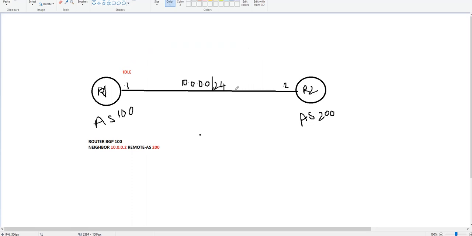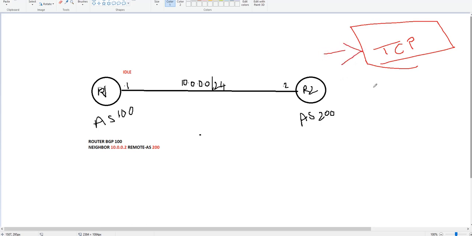So TCP, Transmission Control Protocol. Hope we are aware it is a transport layer protocol. Each routing protocol will have its own transport layer protocol. Here, BGP uses TCP itself as the transport layer protocol on port number 179. So BGP works on TCP port 179. This you have to keep in your memory.